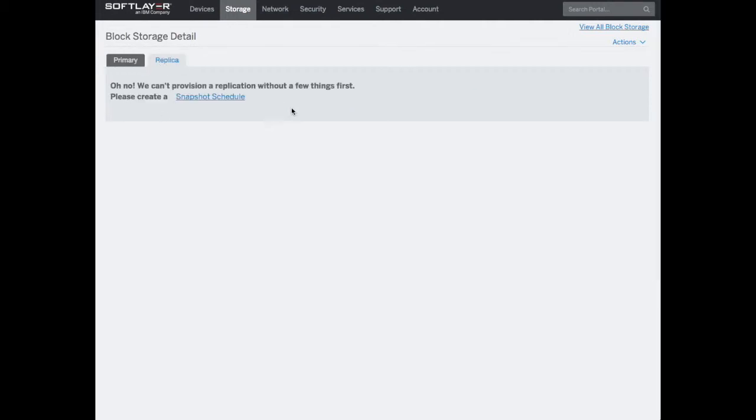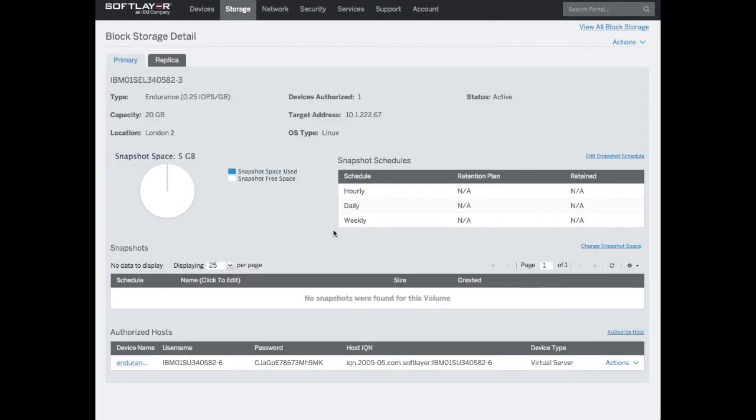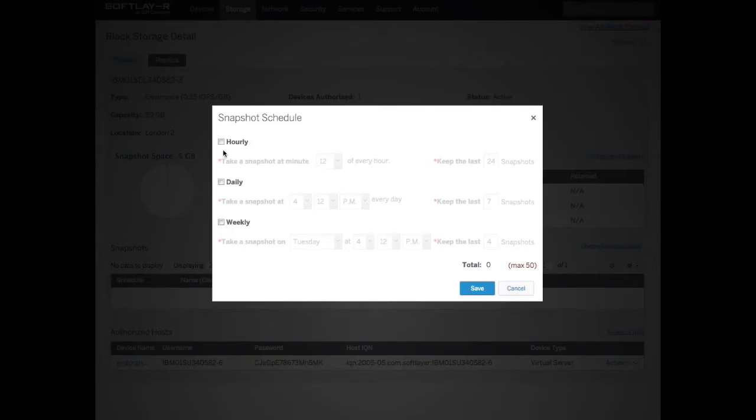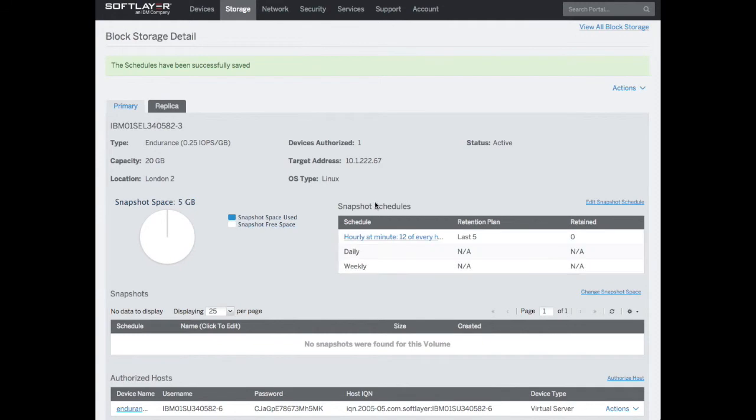Well, we can instance a replica, but you can't do that until you create snapshots. So we added our snapshots, so let's edit the snapshots, snapshot schedule. We could do daily, hourly, weekly. Well, let's do an hourly. 12th minute of every hour, 0 minute, whichever you want, you know. Keep the last 24, I'll probably only keep 5 snapshots. And once you save that, that will save our snapshot schedule.